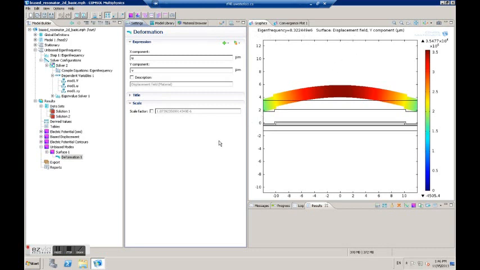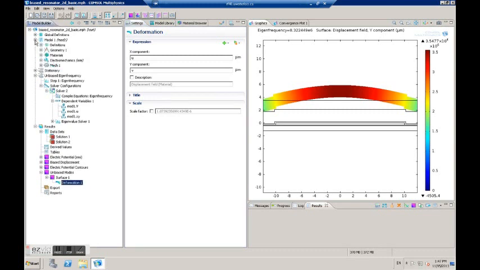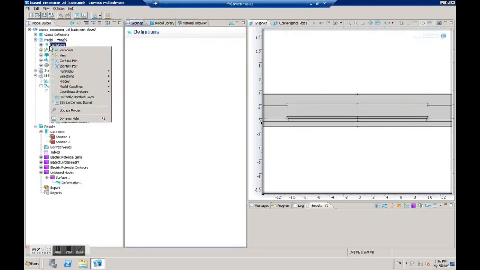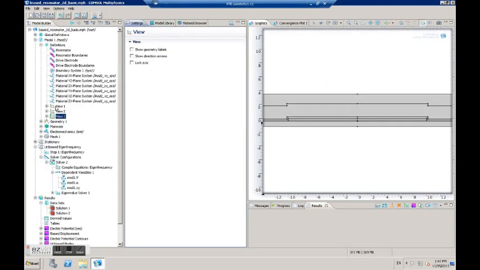Now we want to create a view to be able to see and visualize the modes. So the 3 modes that we were looking for. Again, we're going to Model Builder, and this time expanding the Mode 1 node. Right click on Definitions and choose View. Go to the settings for View. Locate the View section as is seen here. Select the Lock Axis checkbox.